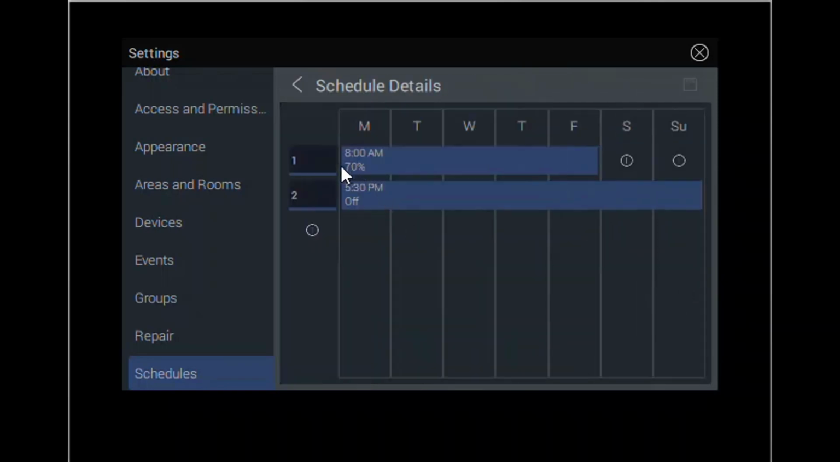If we go and edit it and take a look, I've basically built a track that starts at 8 o'clock every day, Monday through Friday, and then not continuing to do anything Saturday or Sunday, assuming that this is a business open five days a week. So at 8 o'clock, we're having it come on to 70%, as you can see, every day, Monday through Friday. That track continues until the next track, which starts at 5:30 p.m. and turns the lights off. And we're having that run every day, regardless of whether it's a weekday or a weekend day.